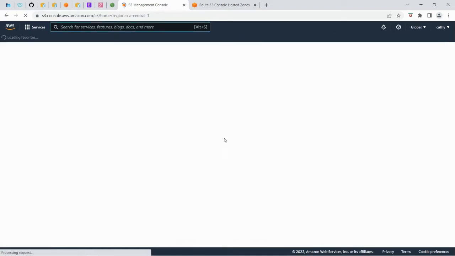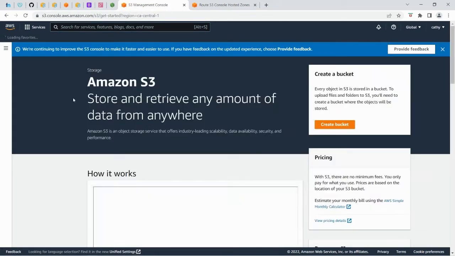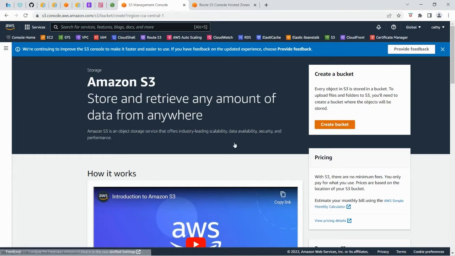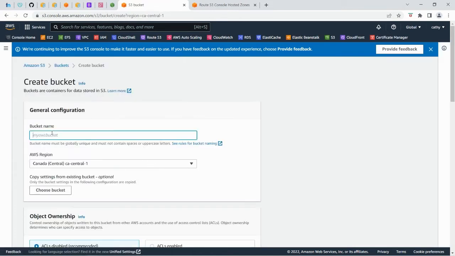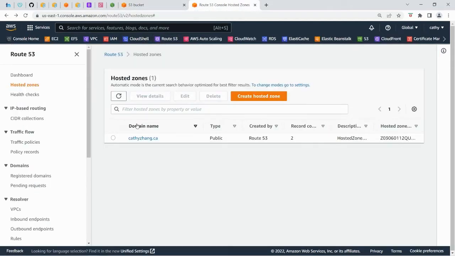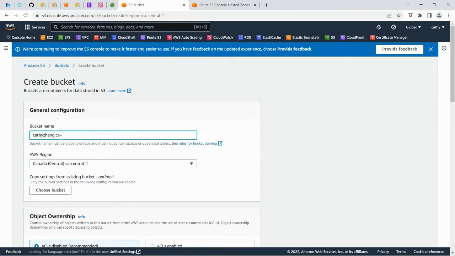Hit on S3. Create a bucket. I'm going to name the bucket the same name as my domain name because I have a domain name in Route 53, cafe.ca. If you don't have a domain name, that's fine. You can just use whatever name you prefer as long as it's a globally unique name.